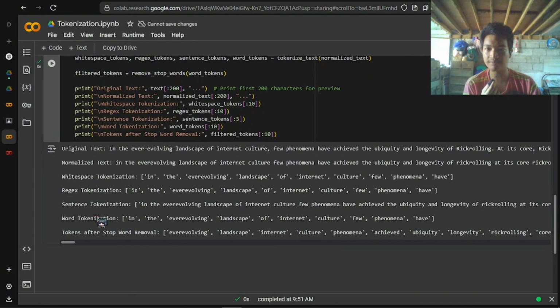Next is the word tokenization. Again, since we removed any special characters here, we cannot compare much because it's still going to be the same: in the ever-evolving landscape of internet culture, pure phenomenon hub. So nothing changed.